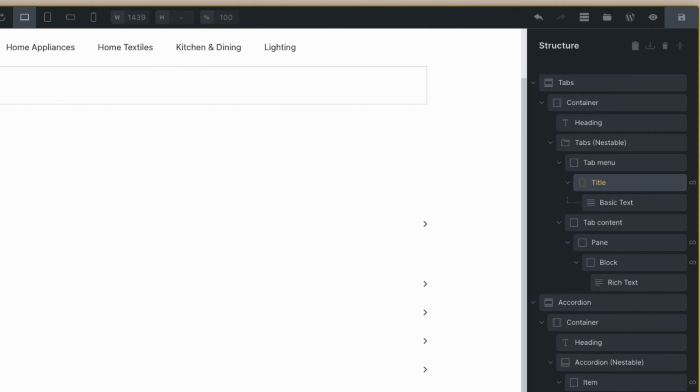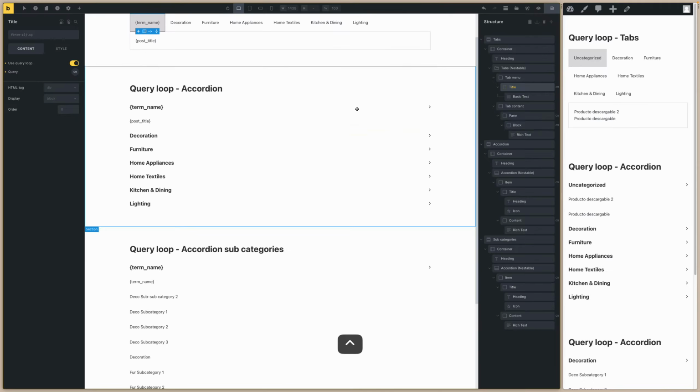On the title, go to the query loop. Okay, this is the query loop. It's very important that you use one container. You can use, for example, one block or one div or one container or one section. It's very important that you use these elements. Okay, click on the title.